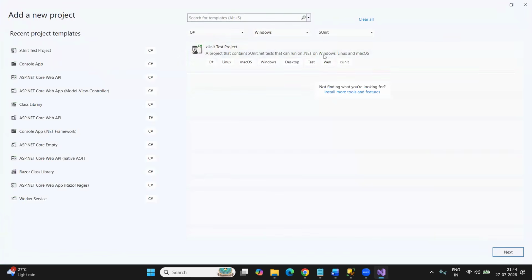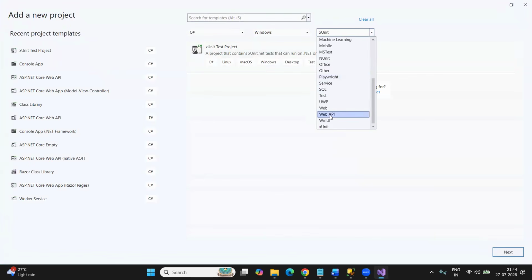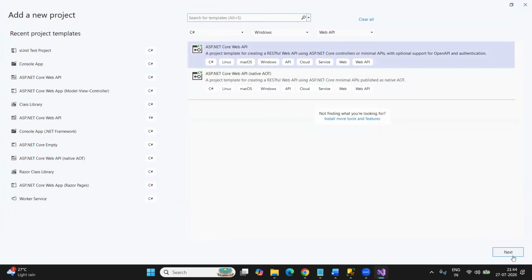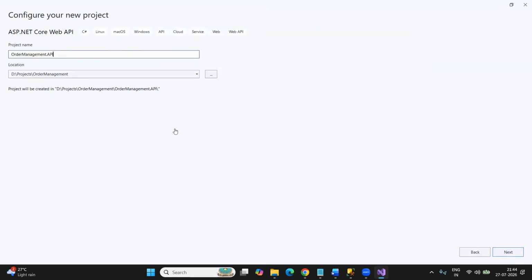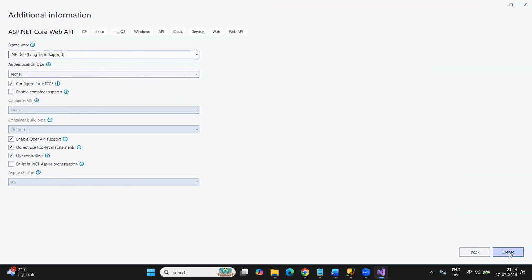So add a new project. This time I am looking for a Web API project, so ASP.NET Core Web API. Click Next. Give the project name as OrderManagement.API. Click Next. Click Create. So this should create the OrderManagement API project.